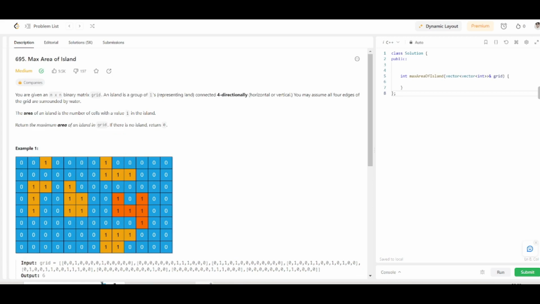So today in this video lecture we'll be solving this problem, max area of island. This problem is very similar to the problem where we find how many islands are there in a given grid. Basically, what is an island? It's a connected group of ones which are four-directionally connected, and we are given a matrix of dimensions m cross n. It's a binary matrix, containing 0s and 1s, named grid, and the portion which contains 1 is the island and the portion which contains 0 is water.